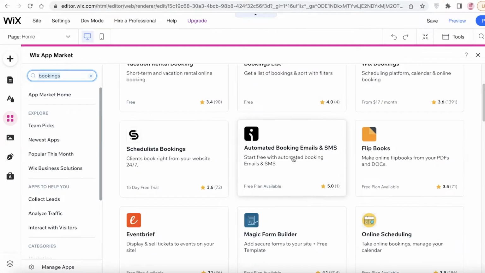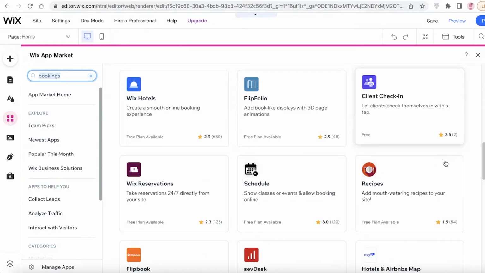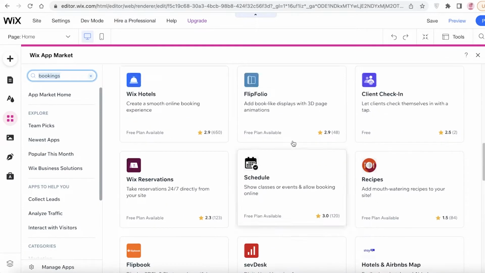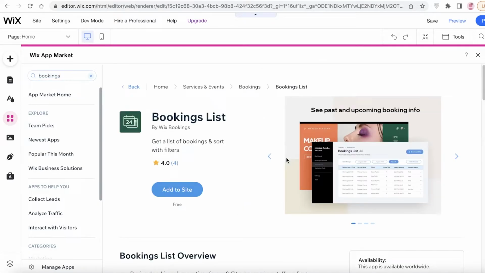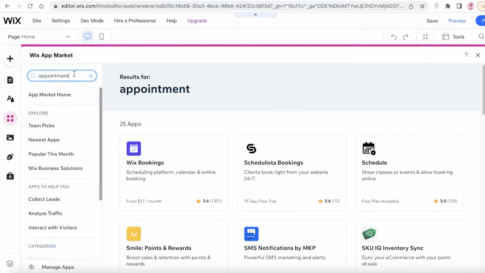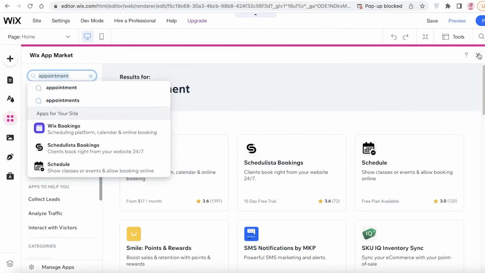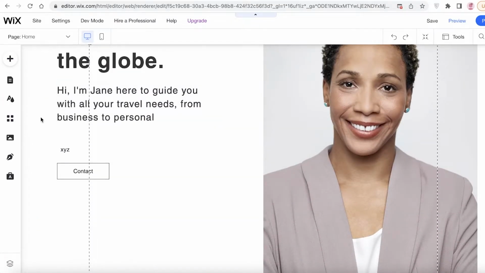So you have Flipbooks, you have bookings list, you have vacation rental bookings. So I think I'm just going to use a simple booking software of bookings list because it's simple and easy. And I'm just going to click on add to site over here, or you can even search for appointment over here, and then you have specific appointment booking softwares as well. So I'm just going to add bookings list, and I'm going to click on add to site over here, and now bookings list has been added to my site.